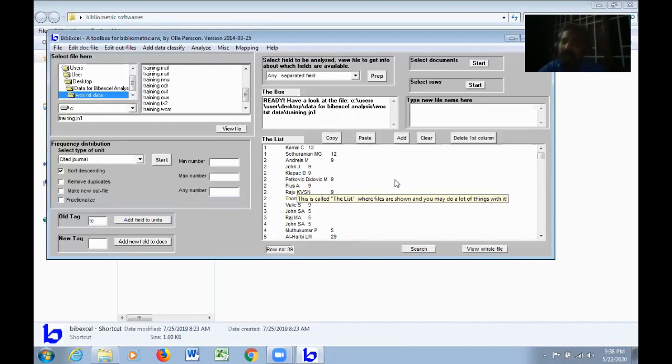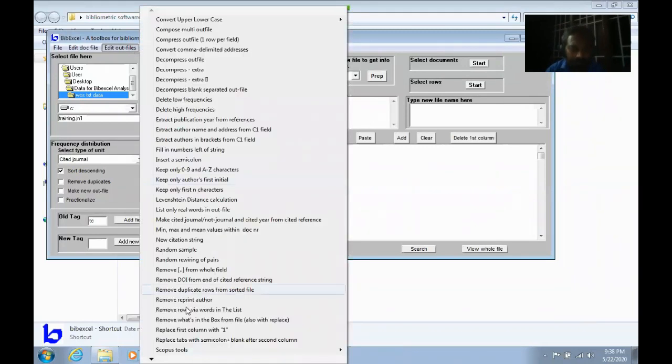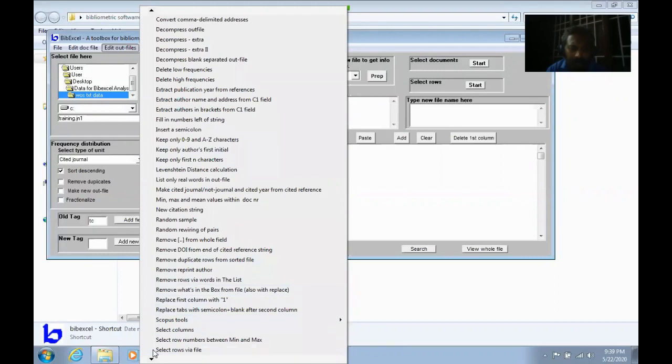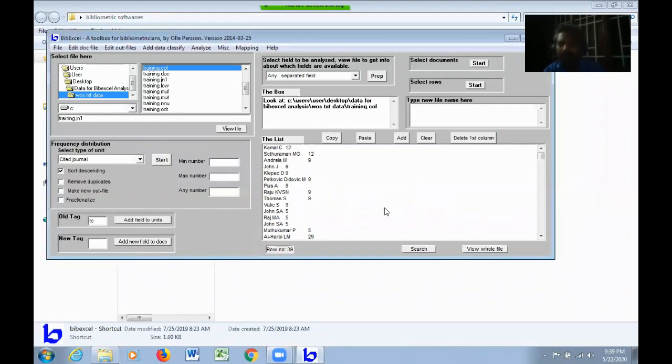Fine. So now what I am going to do is type a small formula here. It goes 2 by 3. What is the formula? You have to type 2/3 in the box section. Then go to edit out file and you have to click an option called select columns. What is that? You have to select columns. Okay, it says, shall I do that? Yes, okay. Okay, now I have selected the columns.